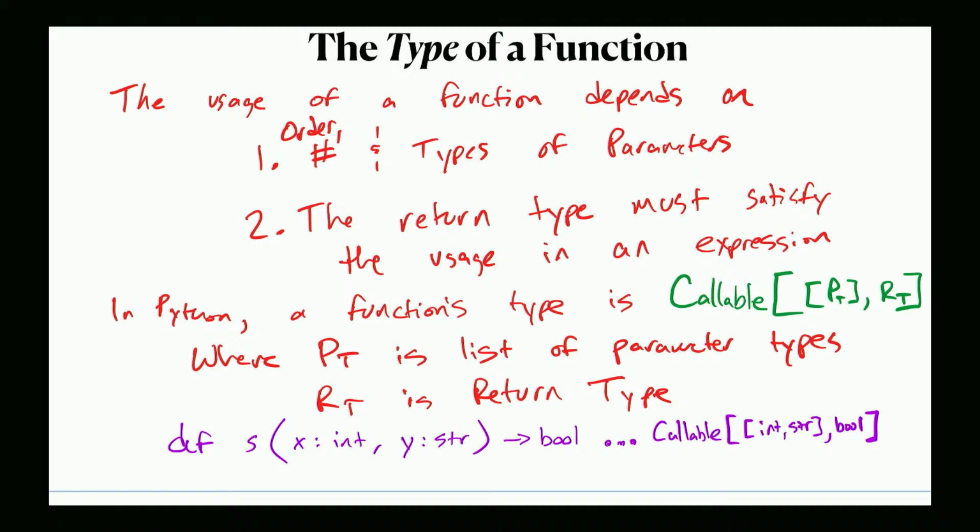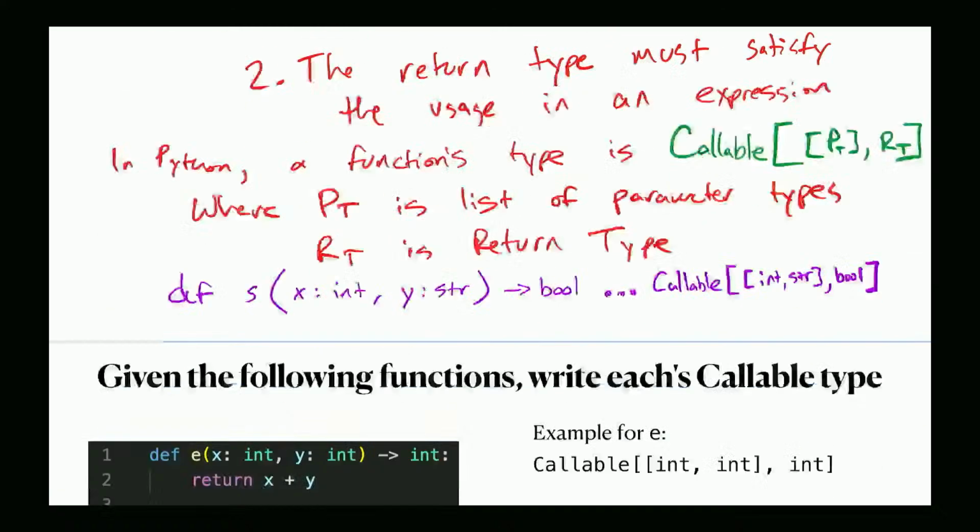So now that we've got this understanding, let's actually practice converting some function definitions to their callable types.